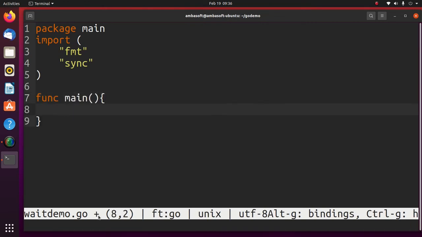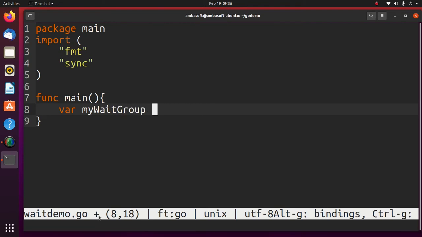Inside the function main, I'm going to declare a wait group variable, naming it myWaitGroup. Wait groups should be declared as sync.WaitGroup. It is inside the sync package. So I declared a variable of type WaitGroup now.